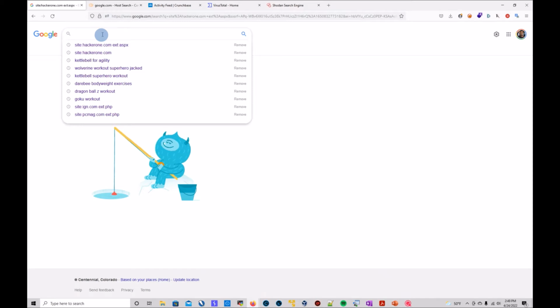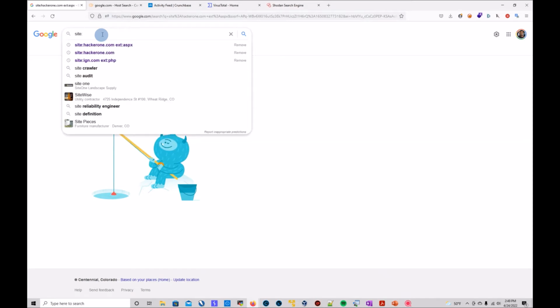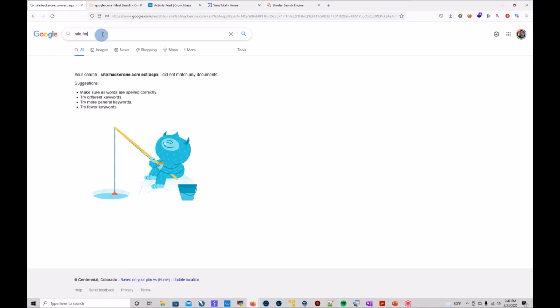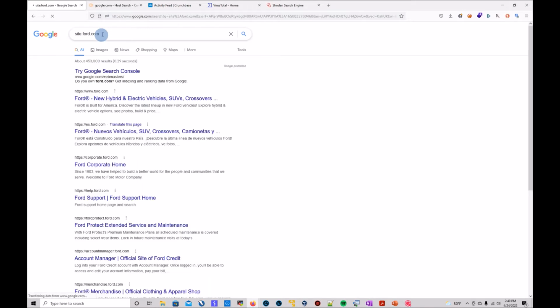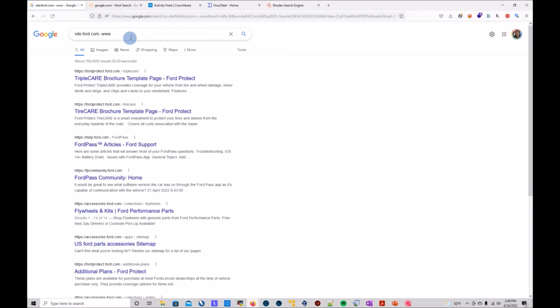So let's get into a quick demo on this one and see what all the hubbub is about. Let's pick Ford. By using site and specifying the domain name, we're able to get all of the domains that are associated with Ford.com. We can filter this by using a minus and a domain that we do not want to include, which helps us filter out what we don't want to look at and shows us more domains to peek through.